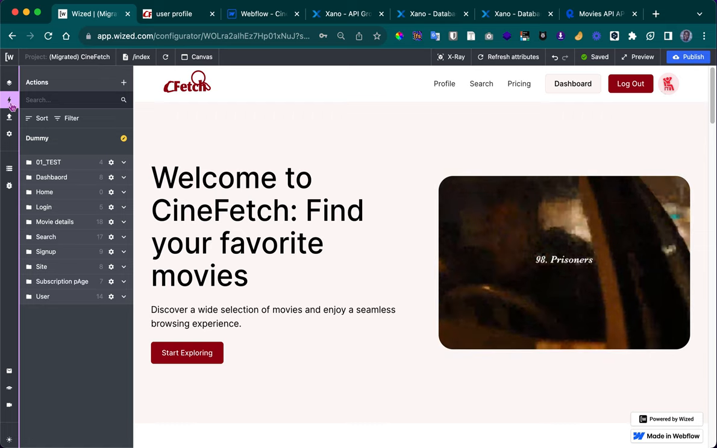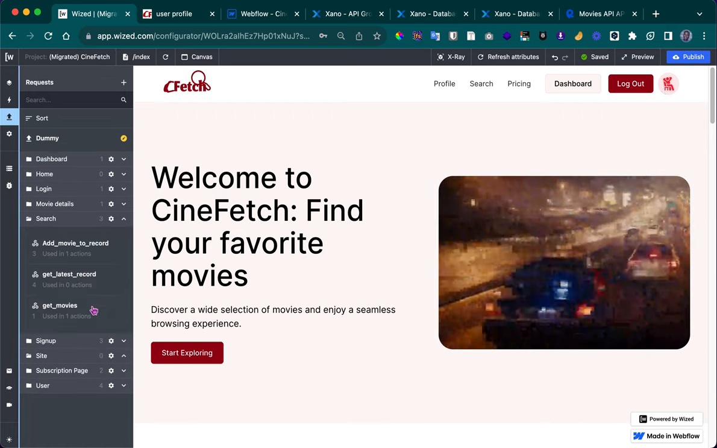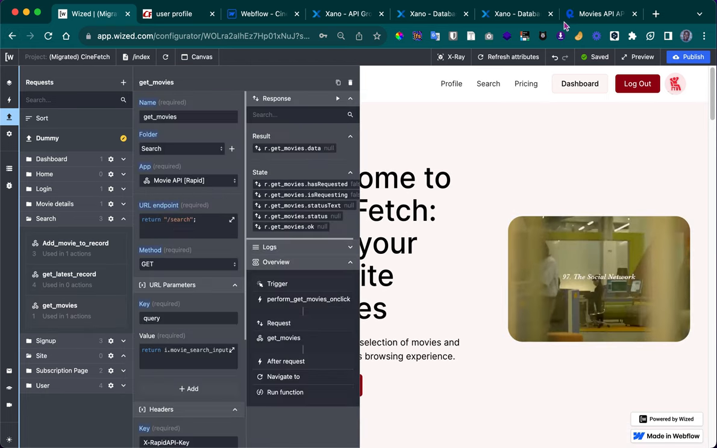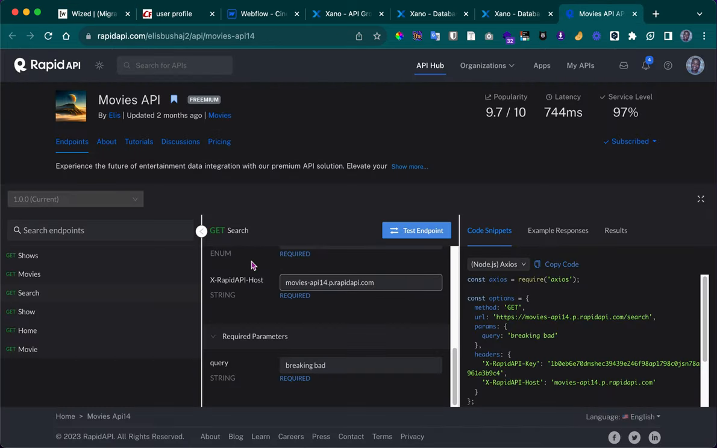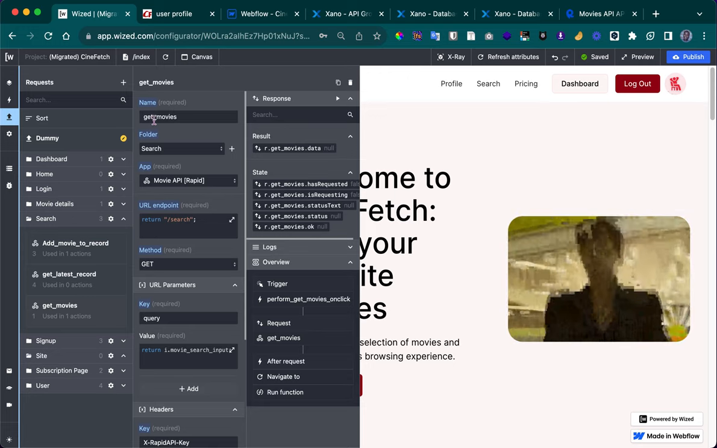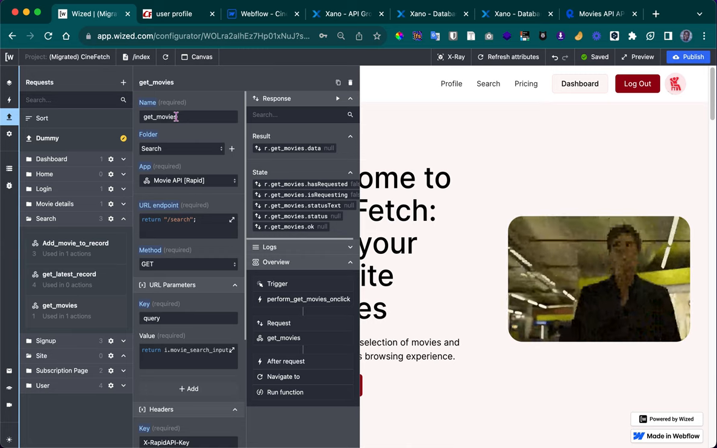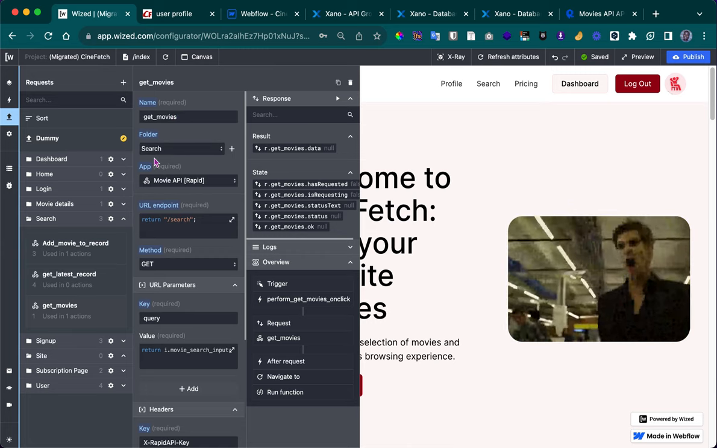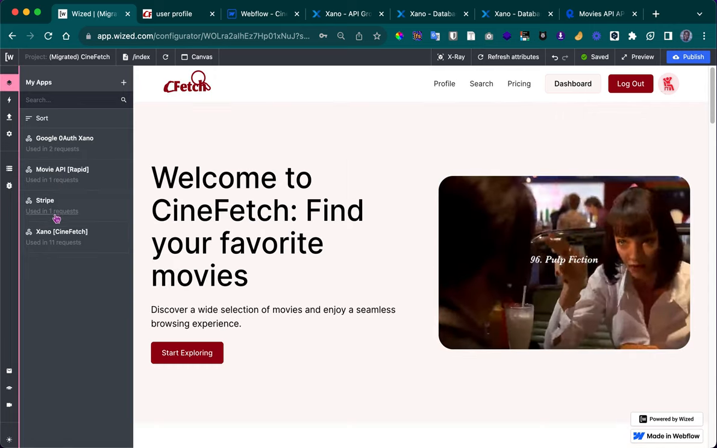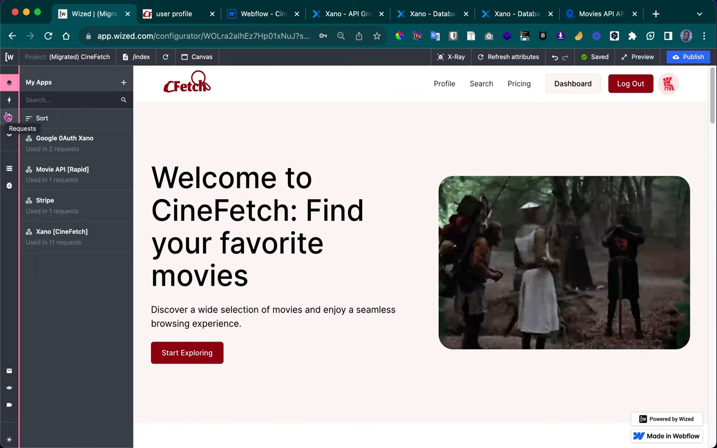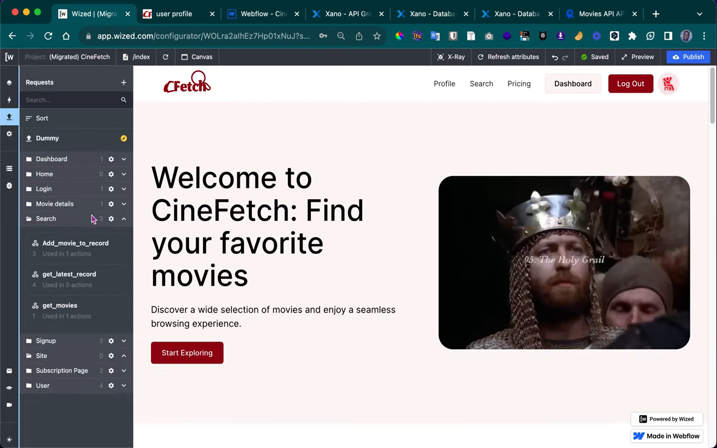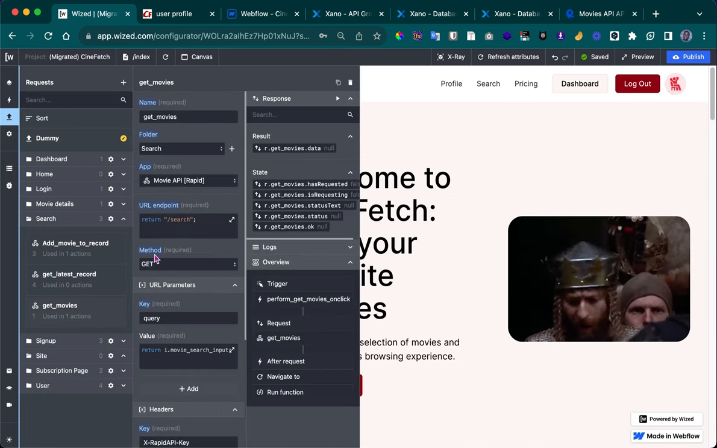Okay, now let me just show you just a few. This is the request panel in Wized. This API, let me show you how we set it up in Wized. So we are getting the movie, and the first thing you do when you're setting up a request in Wized is to give it a name, put it in a folder. It's optional, and select an app. You would have created an app already. And an app is basically like setting up a base URL. This is not a tutorial, I'm just walking you through.